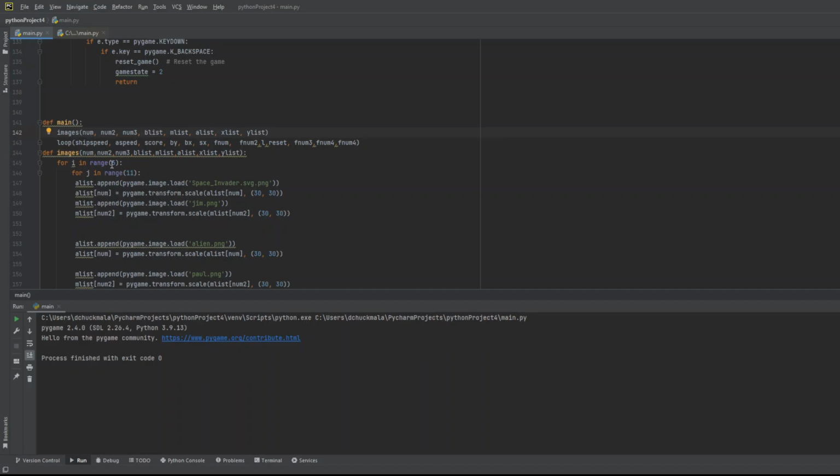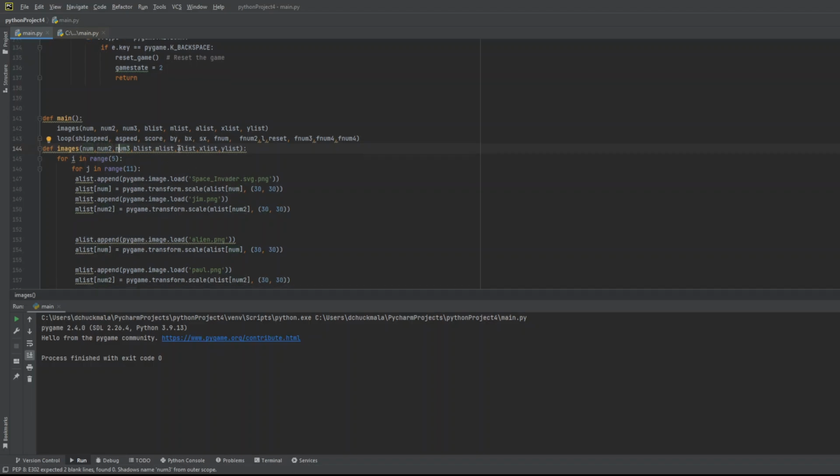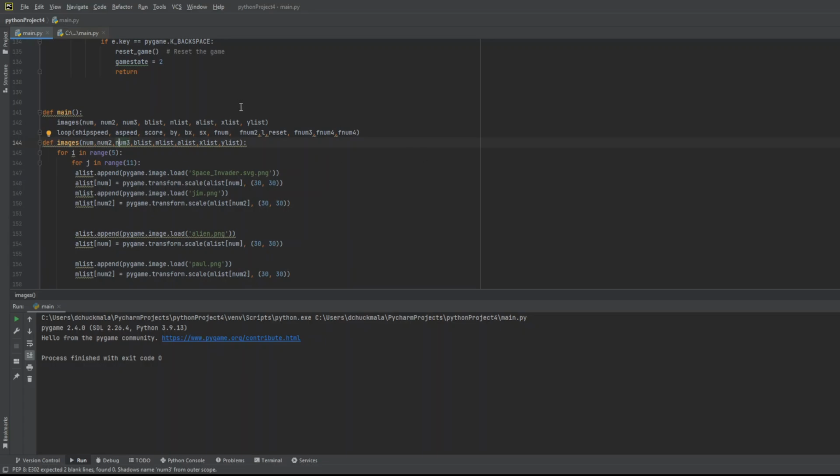This is the images function. I have all these variables returned into here so that I can use them all in here. I prefer this over global because global's annoying. So yeah, and here we're actually making the aliens. So it's for i in range 5, and for j in range 11, basically meaning 55. We'll do all this. Space Invader, all the different ones.